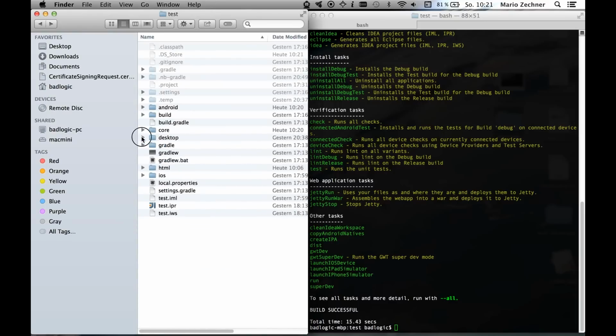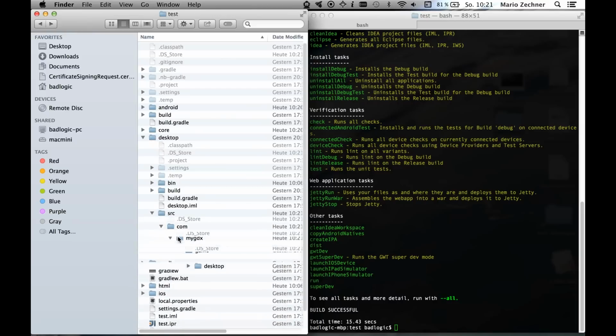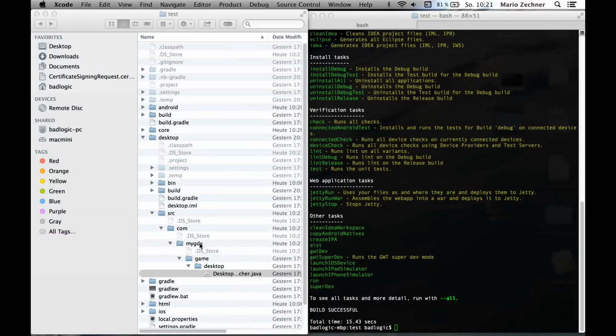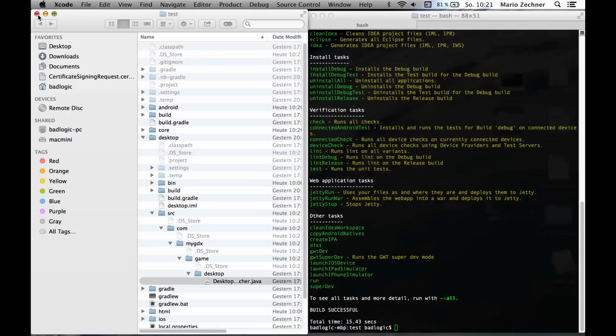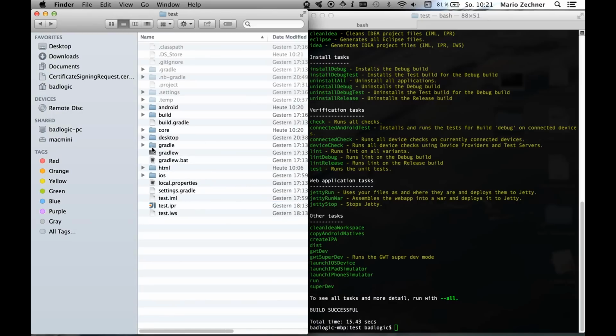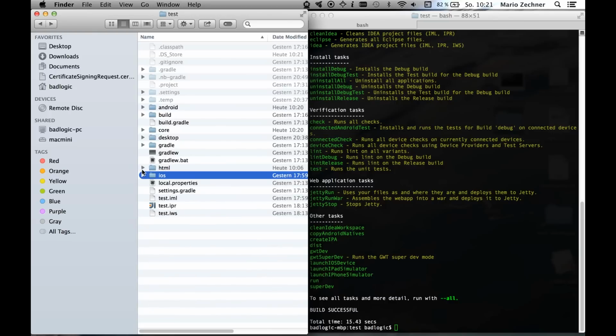So if you look at the desktop, we also have a very simple launcher class, which looks like this. It's just a public static main method, creates an LWJGL application configuration, and then an application, to which we hand over our game and the configuration, and it will run on a desktop. The concept is the same for the HTML and iOS platforms. I will spare you the details here. You can just browse the folder structure.